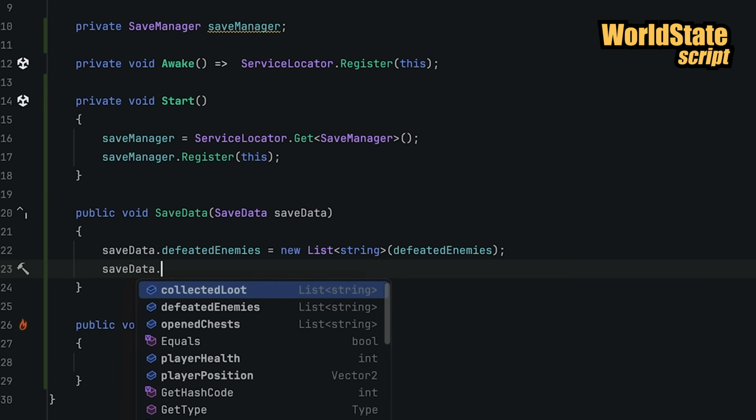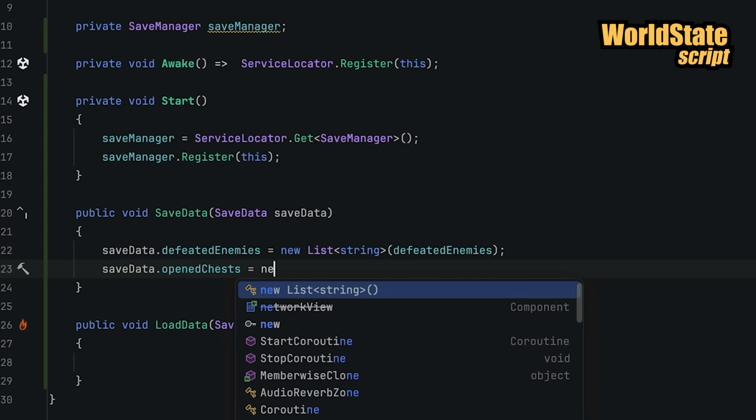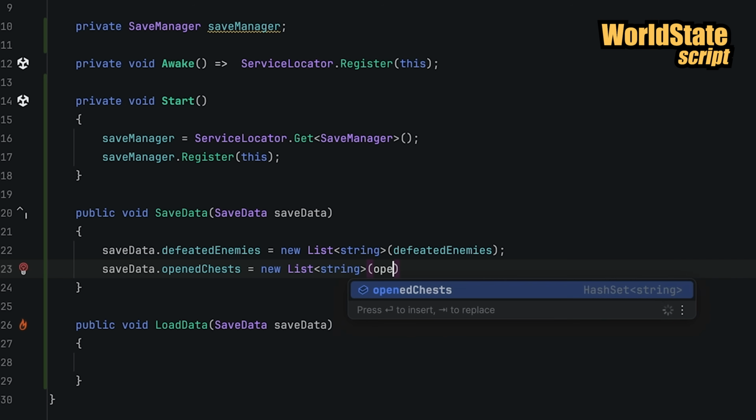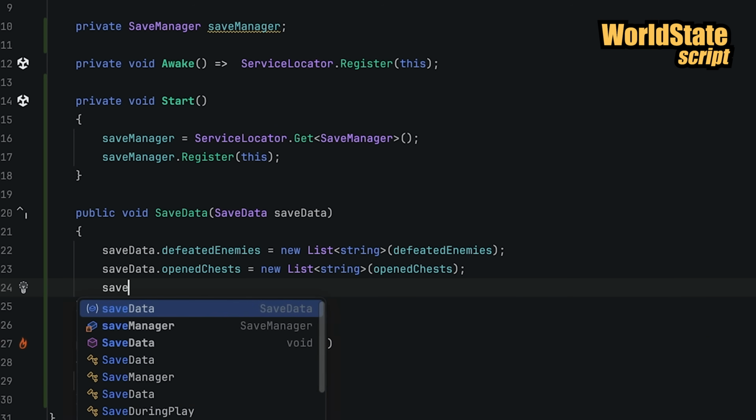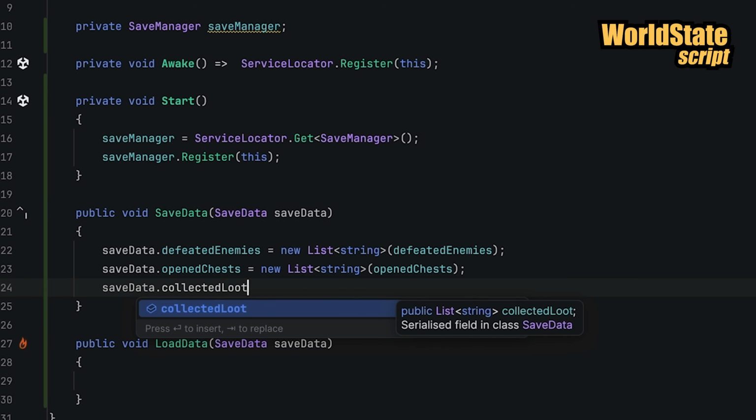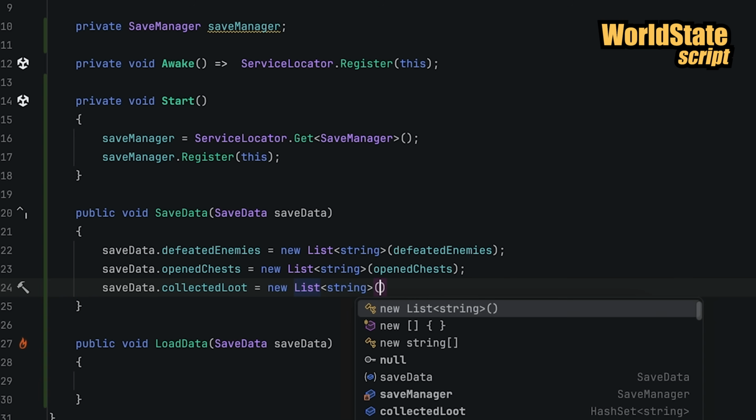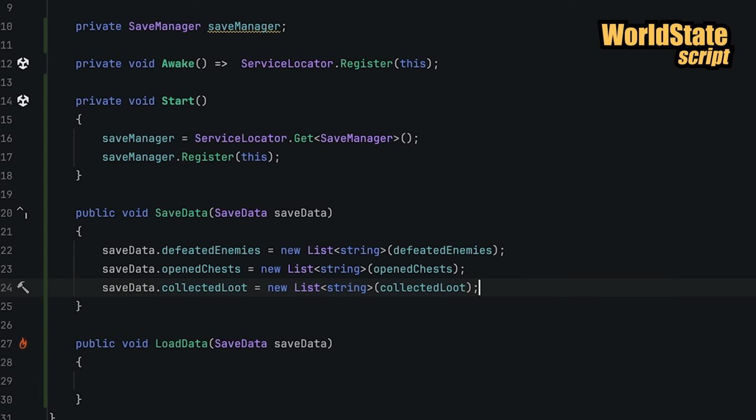We'll then do the exact same thing for other hash sets. We'll get our save data for open chests and make it a new list of strings, passing along our open chest hash set. And finally, for save data's collected loot, we'll also pass along the string here in world state, which has our hash set of collected loot.